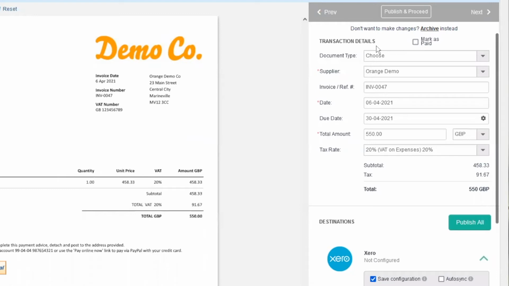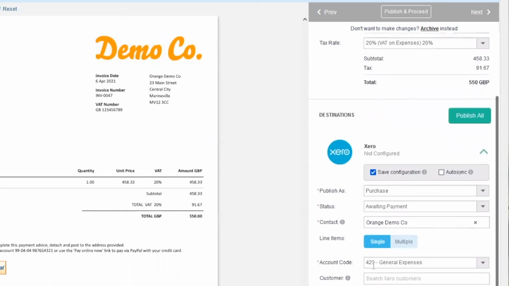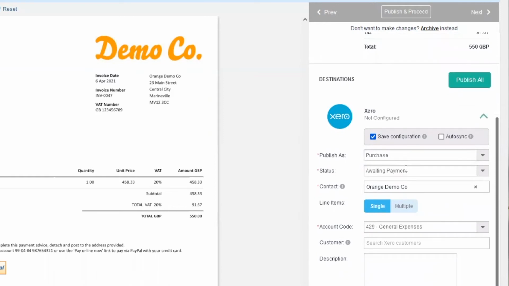So this here is the transaction details. Now this down here is the destination details which you need to complete, in which case, in this example, it's Xero, because that's where we're pushing the invoice. Now for publish as, nine times out of 10, you're going to want this to be a purchase invoice, because generally speaking, you're going to be pushing through purchase invoices through here, not sales invoices, although you can do that if you want to. And for status, generally speaking, you're going to want it awaiting approval.